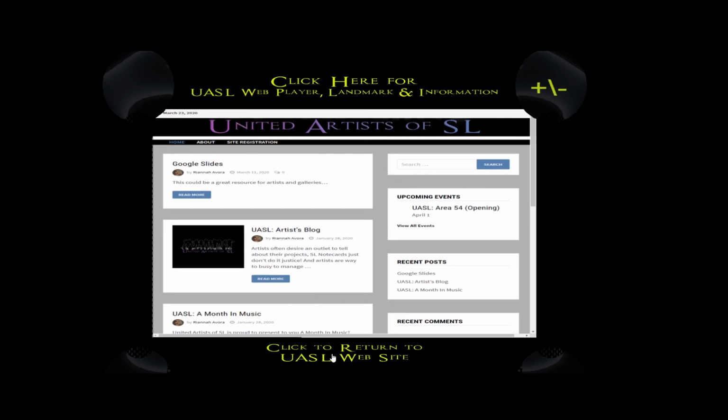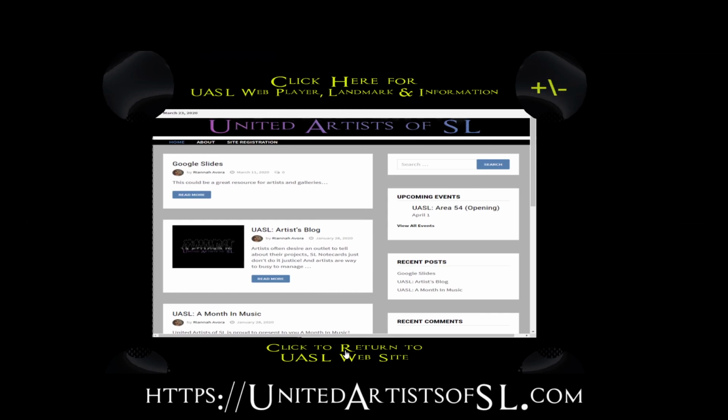Anytime that you click the bottom button that says click to return to UASL website, that takes you back to the main page of UASL. Okay, United Artists of SL is the website. So that will take you to this starting page.